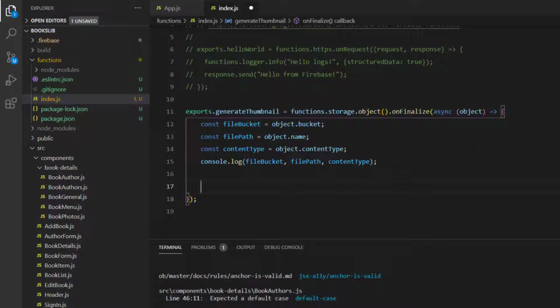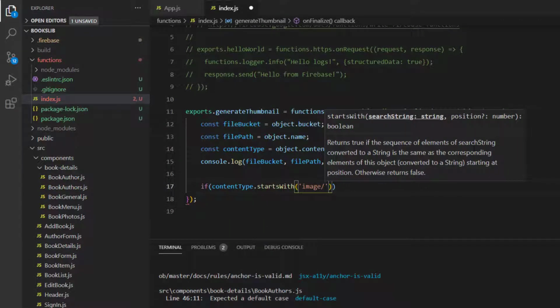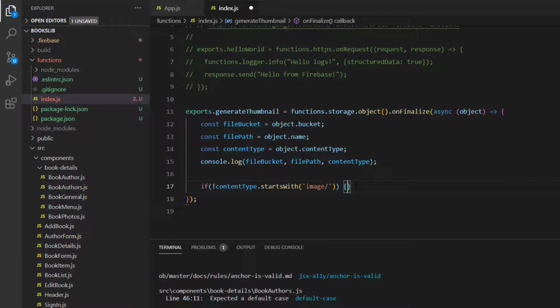One more thing I want to add is to check if the object is an image. So I will check for the content type dot startsWith image slash. Now if it's not an image, I will return console.log not an image. Second, I need to check the bucket directory path to see if it's images/books. So I don't want to generate thumbnails, for example, for other profiles or other places. So just for the books folder.